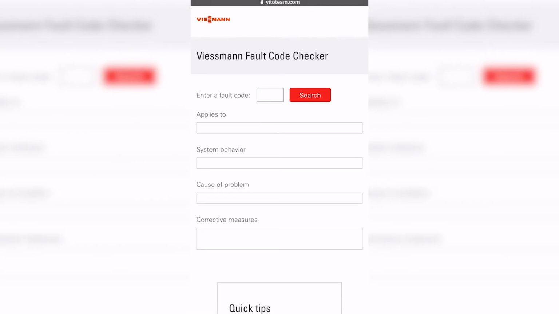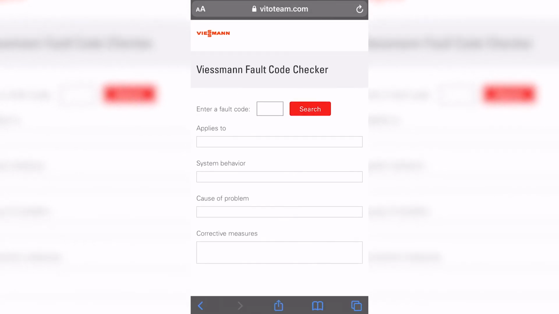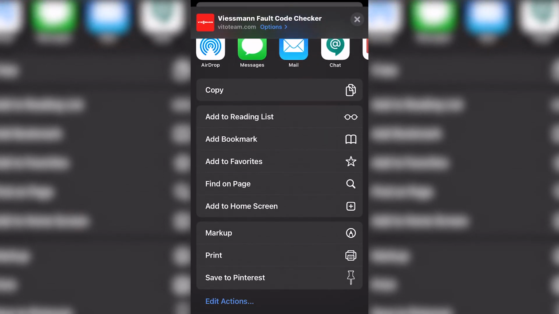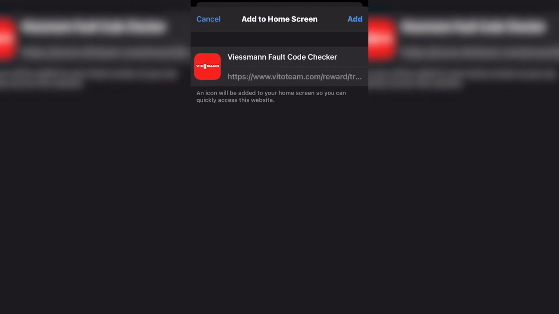Once that page opens up, you can go ahead and click on the Send To button or the Share button. You'll scroll down and you'll select Add to Home Screen. You can then rename it or just save it and add it to your home screen as is.